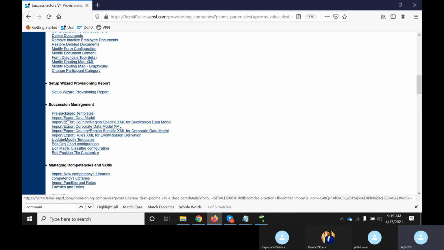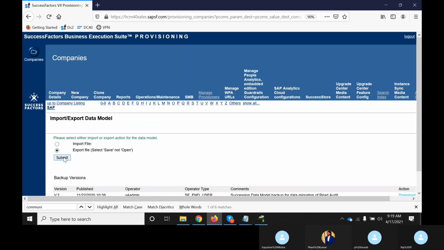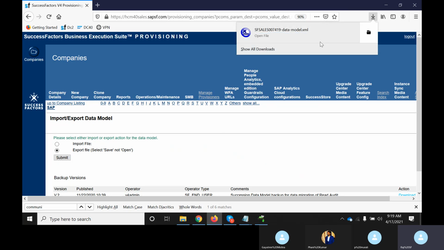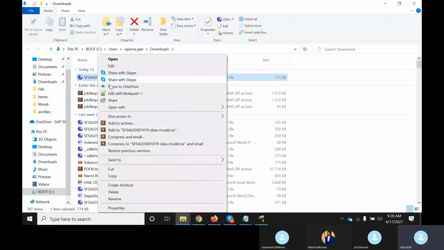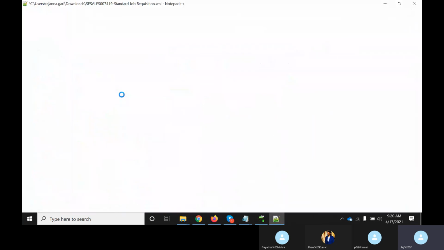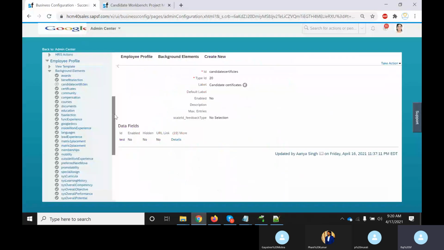Here we won't see any succession data module, but the import export data module is nothing but your succession data module. Open this succession data module, export the file, submit. It was still in download mode. Open the file in display, and I'll open this in Notepad++. And I'll see the output also.